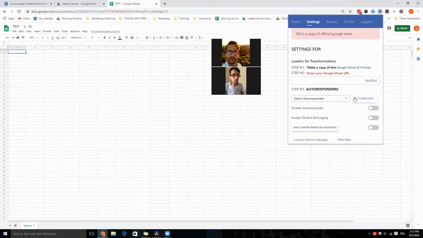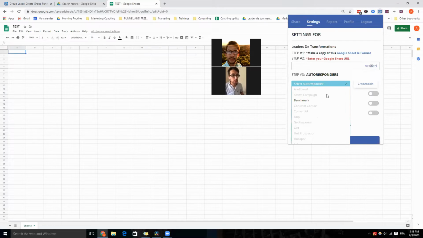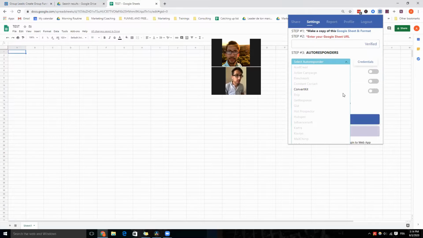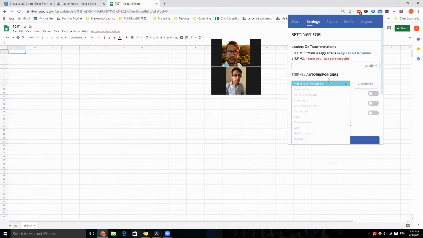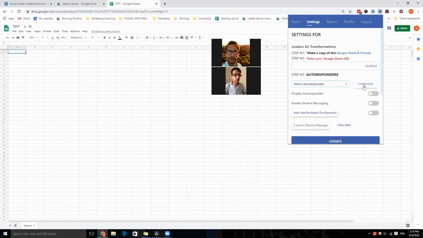They do work with all the main autoresponders. ActiveCampaign is one of the main ones here, ConvertKit, MailChimp, as you can see here. And all those autoresponders don't require you to use Zapier. So very important, everything is going to be done through this software.